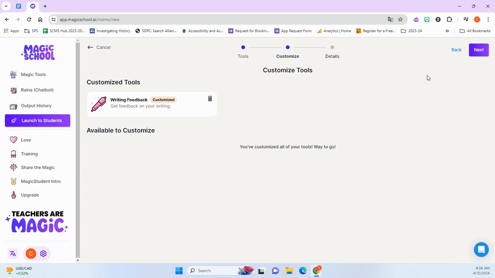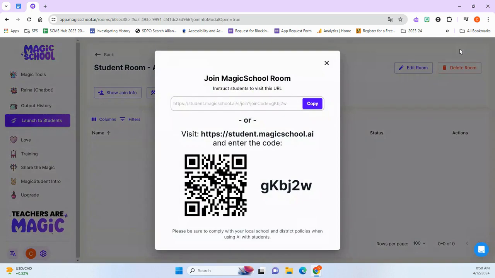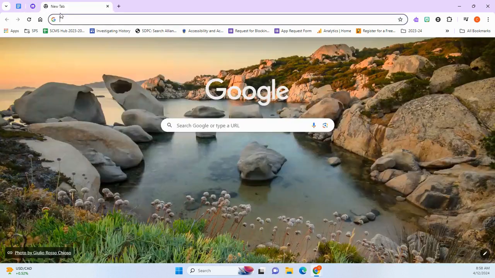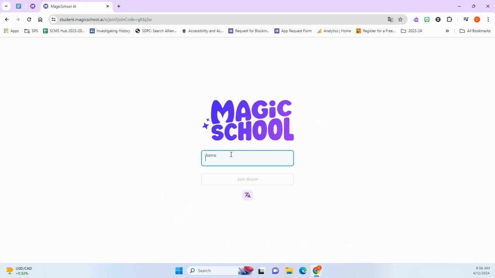The last step, once you're ready to go, is you are going to send it out to students. So here is where you can title it whatever you want, select the grade level, and then you can launch the room. And then you can just grab that link and post that on Google Classroom, post on your assignment, and then the students can go there and do it. I'm just going to show you what that will look like on the student end.